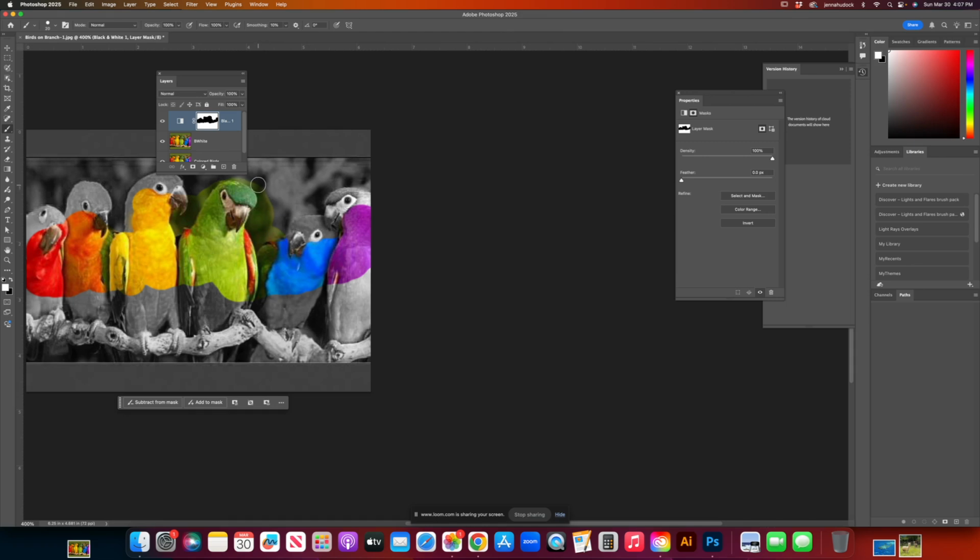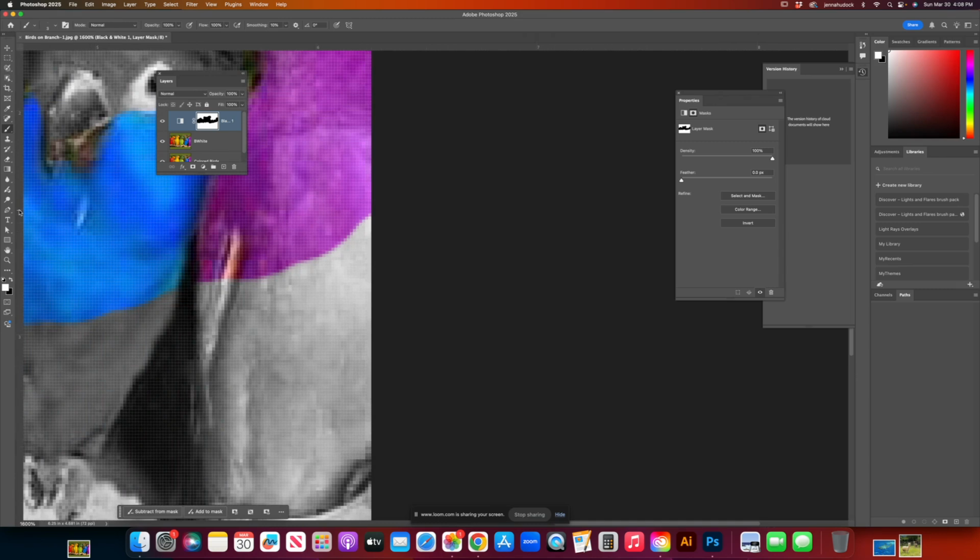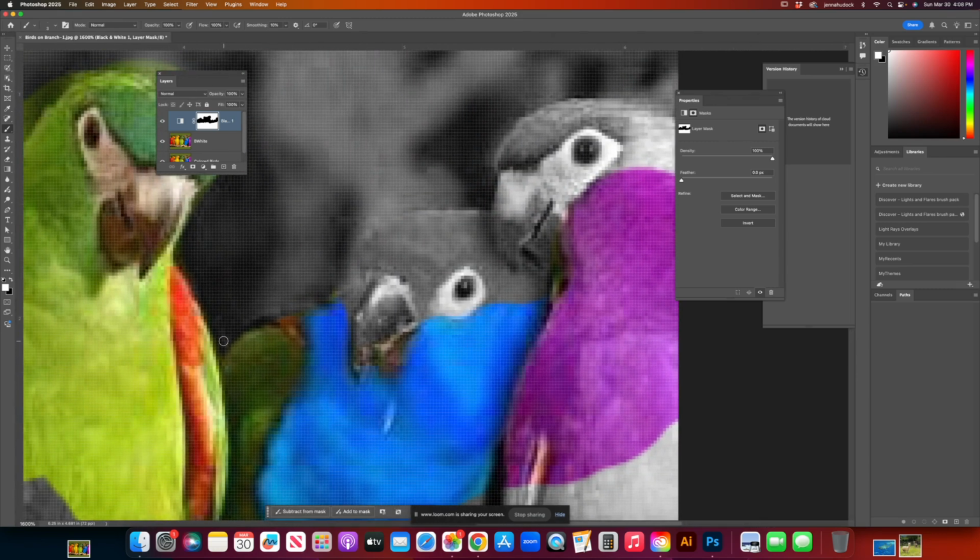In order to clean that up, I'm removing the mask with a smaller size brush. Remember how you resize brushes is either your bracket key on your keyboard. The left one will make your brush smaller and the right one will make your brush larger. You can also change the size up here. Right now I'm at 3 pixels, which you can see is just about the right size to get close to the edges.